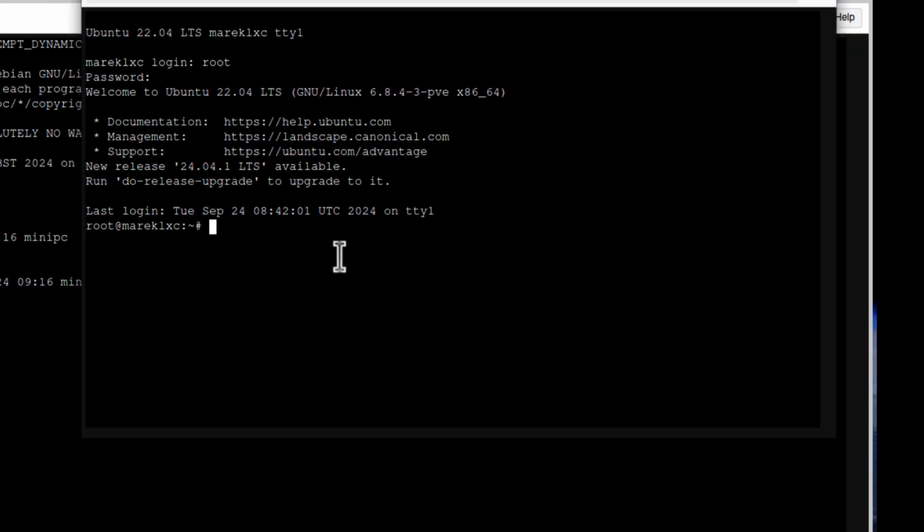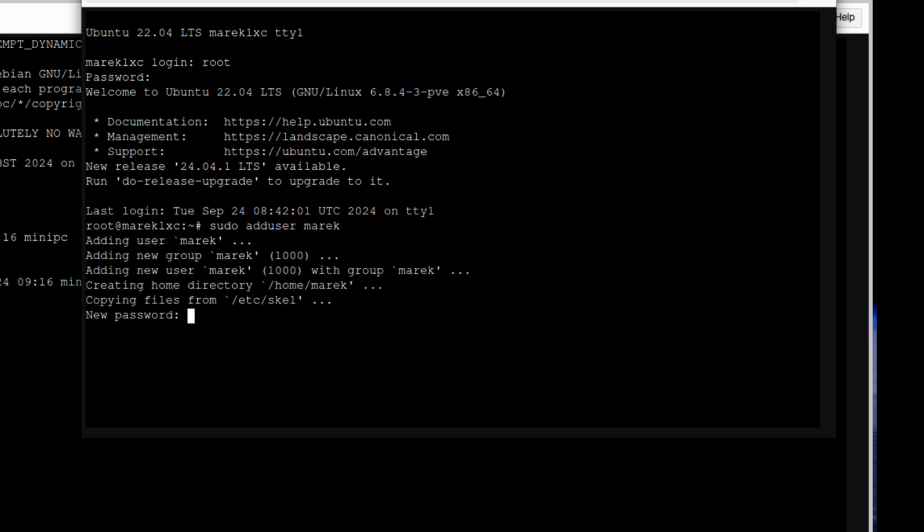Let's create a user. I will run sudo adduser. Sorry, I don't need sudo because I'm already root, but never mind. And I will call it Marek. I will create a password.